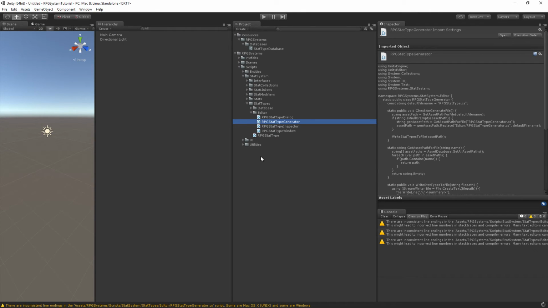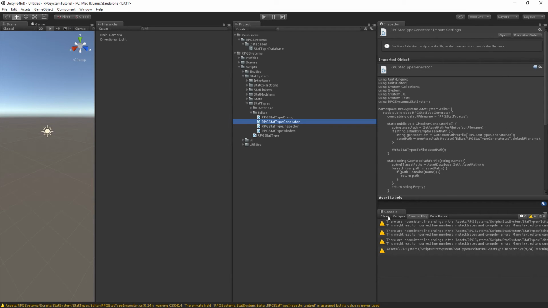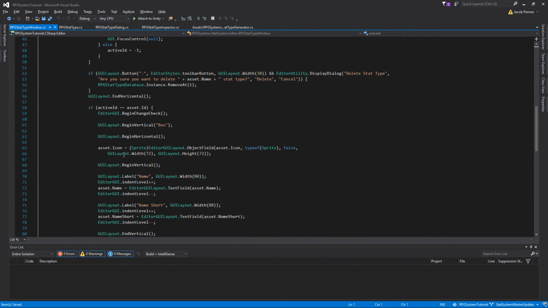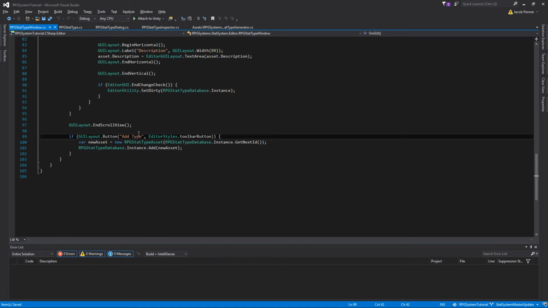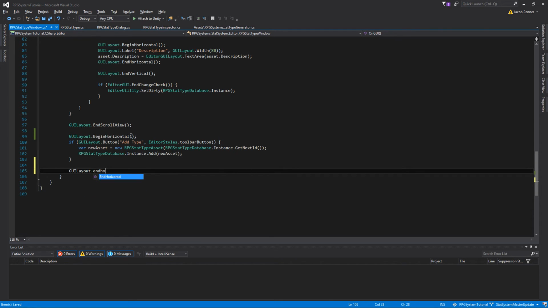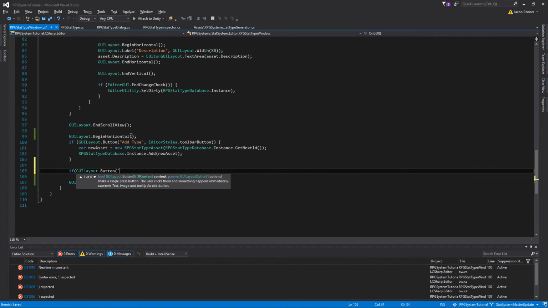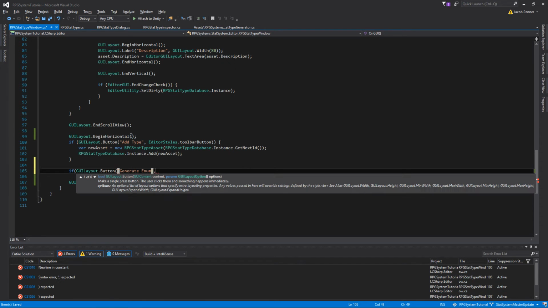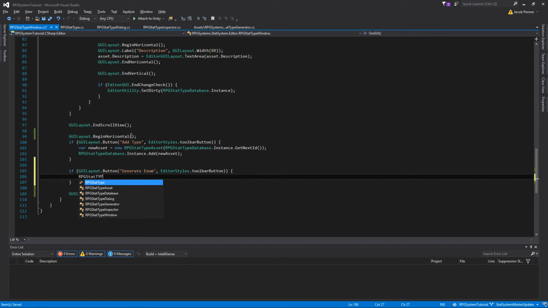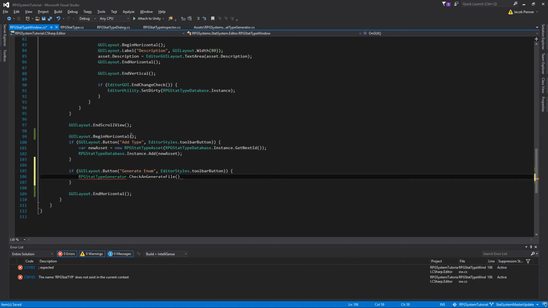Let's jump back into Unity. No errors. Cool. And now we need to go add it to our window. So our RPG stat type window. Down here where we have this add type, I'm going to do a GUI layout dot begin horizontal because I want it on a new area, or I want these two buttons next to each other. And I'm going to do if GUI layout dot button and do generate enum, and I'll do my style. And in here we'll go RPG stat type generator dot check and generate file.